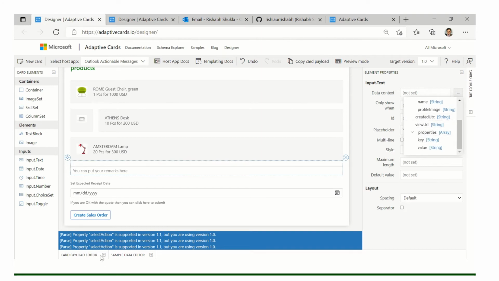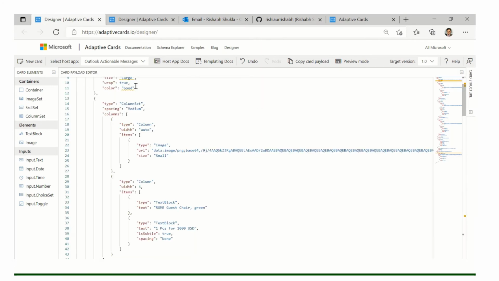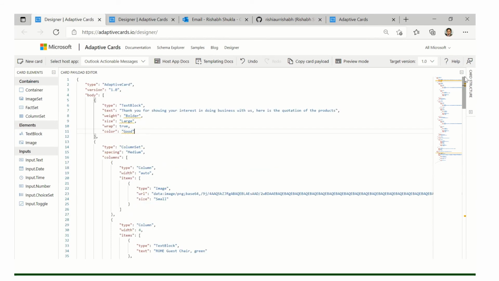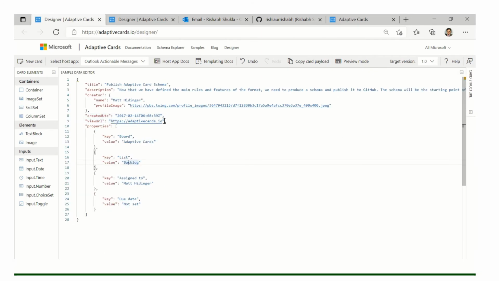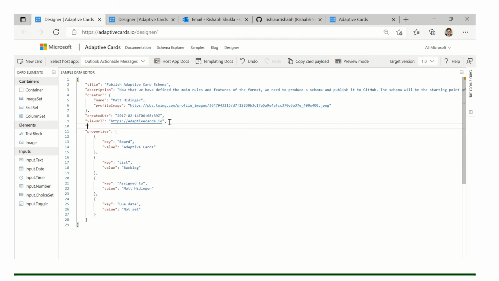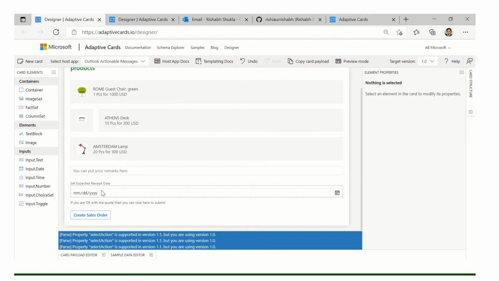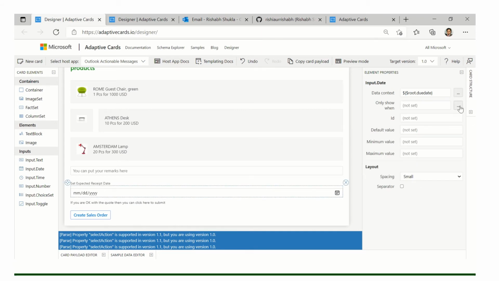So I'll show you one. If I go back and, oh, sorry, wrong JSON. Go back to payload editor. Oh, sorry, data editor. And then I'll say var1, value, right? So now if I go back here, if I click on data context, now I can see the variable here. Okay, so that's how we basically align variables.